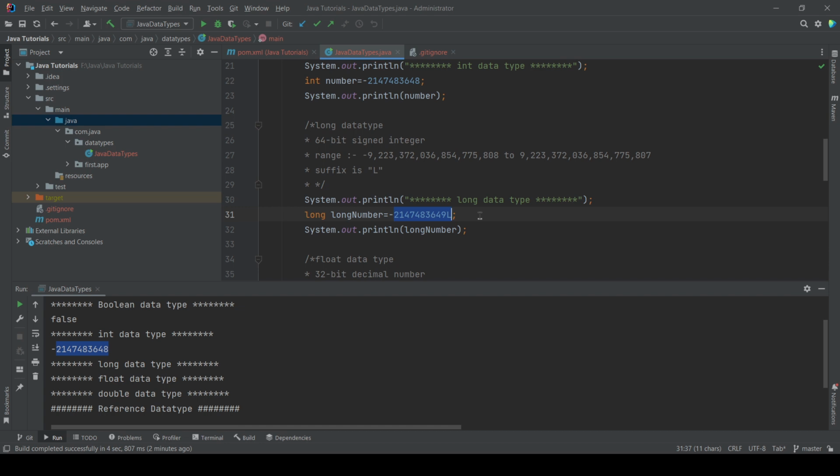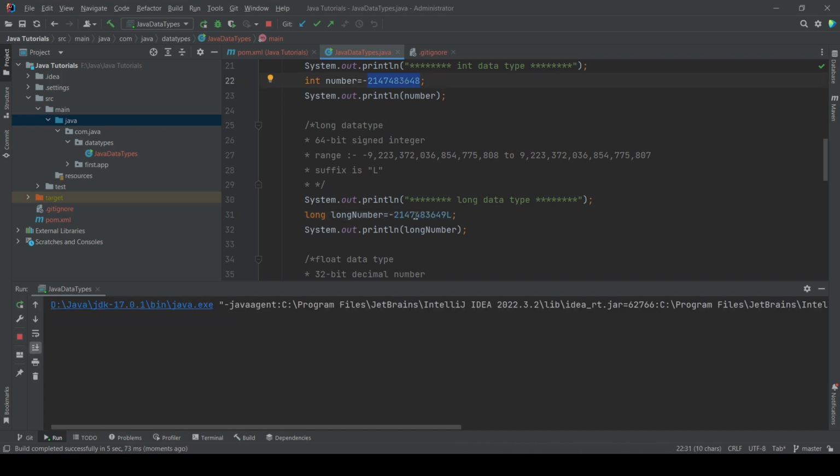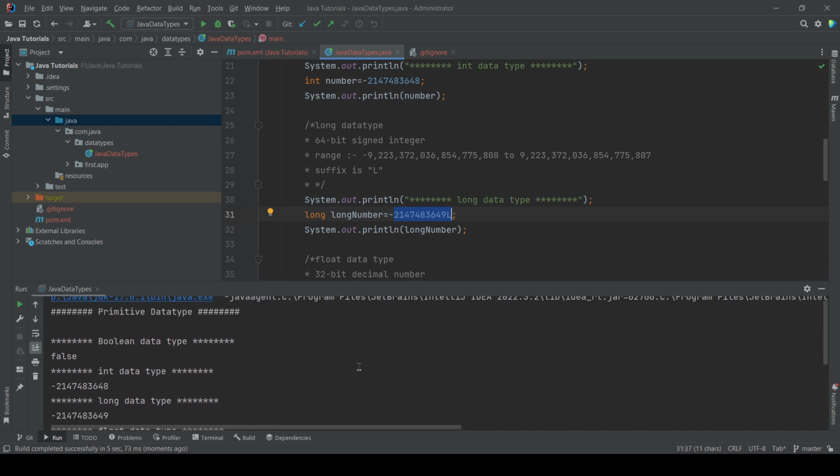Now let us save this and run the program. This number we are not able to print in int data type. Now you can print in long. So you can see here 49, we can print 49, and here we can only print till 48.